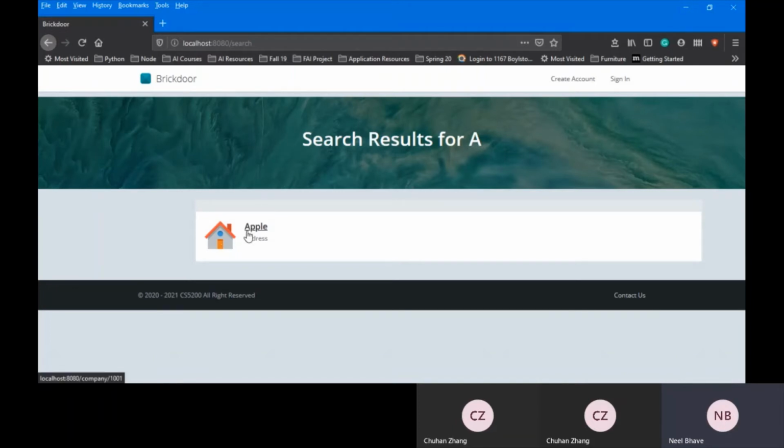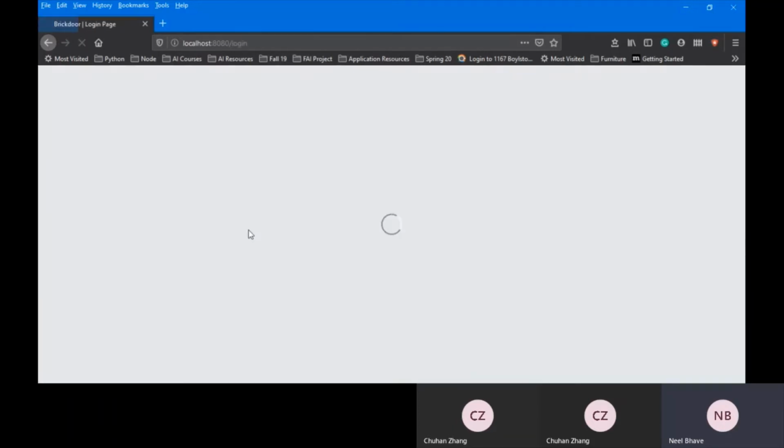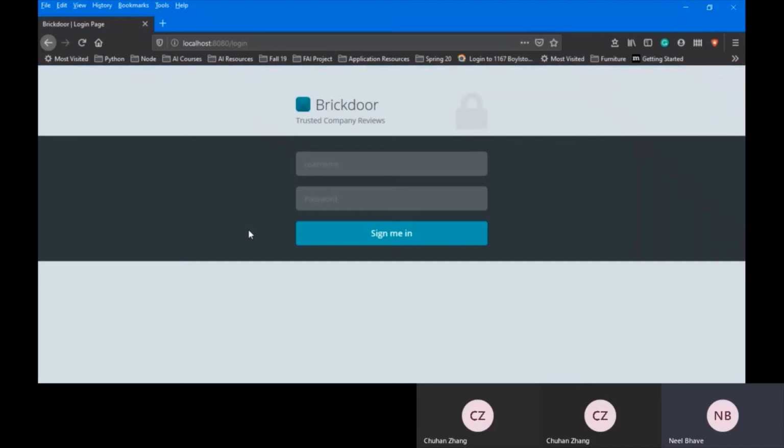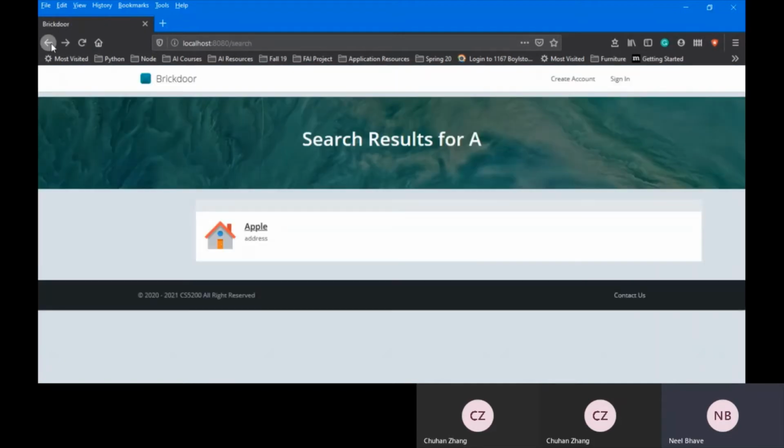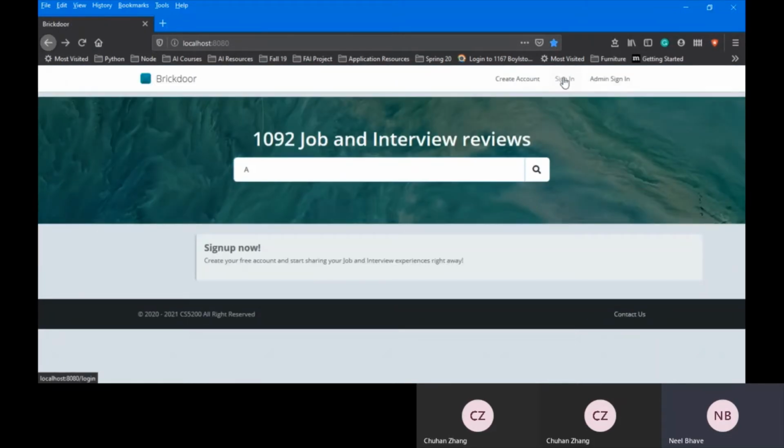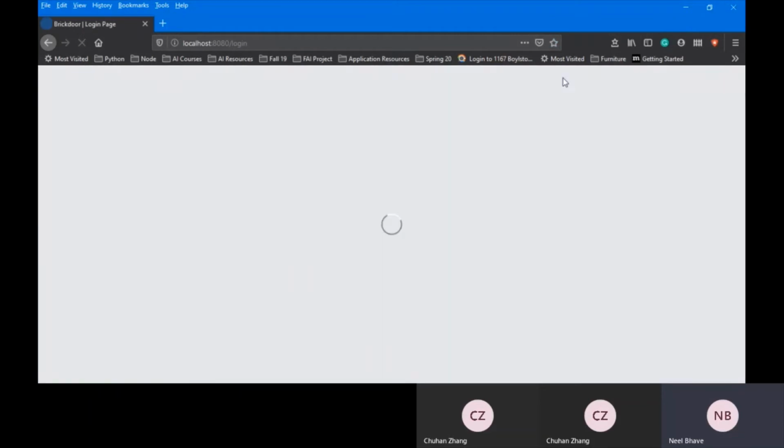If I go on Apple and click here, I need to log in to view the interview and company review for Apple, because we need to be authenticated for some of the features on that page, because the user can interact there. So now let's say I want to sign up. I'll go back to the index page, and you can see there's a sign in option here.